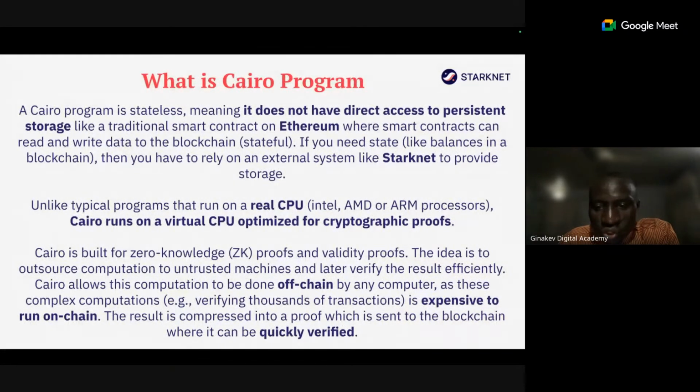Now, whatsoever you build using the Cairo programming language is what is called a Cairo program. All right. So don't get it mixed up. The program is whatsoever you use the code to build, and that is what is referred to as a Cairo program. So a Cairo program is stateless. Now, when they say something is stateless, it simply means that it does not store information. It just carries out whatsoever function you want it to do without storing any information. So just know that a Cairo program in itself cannot store information.